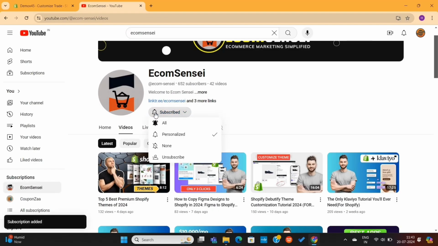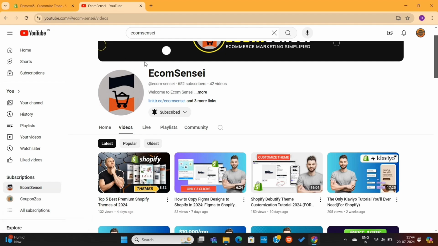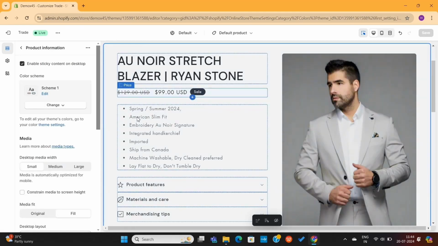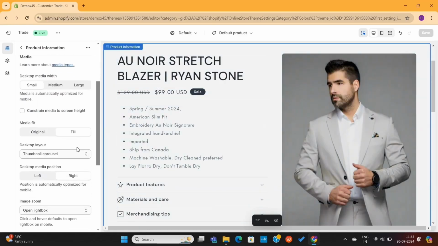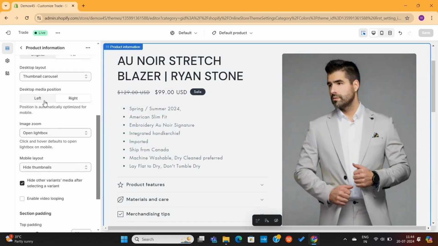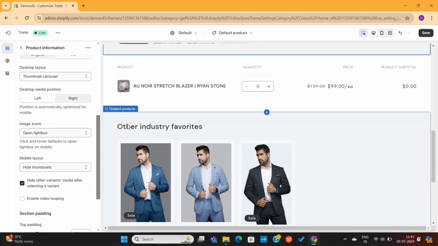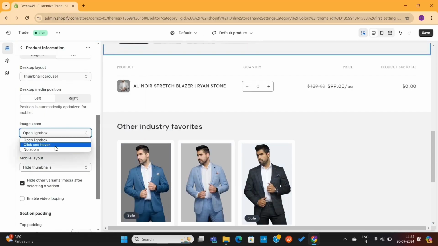I will also create a detailed tutorial on how to create a high-converting Shopify product page, so make sure you don't miss that video. For now, I will make some basic changes on this page. For example, I can select this product section, and then I can change the image position to the left side. Next, I can enable the zoom effect on these product images.